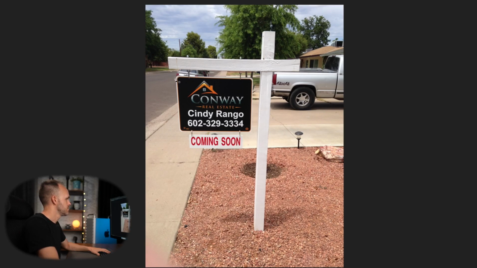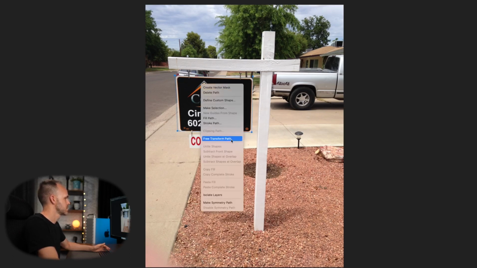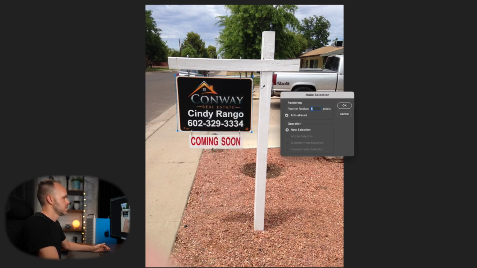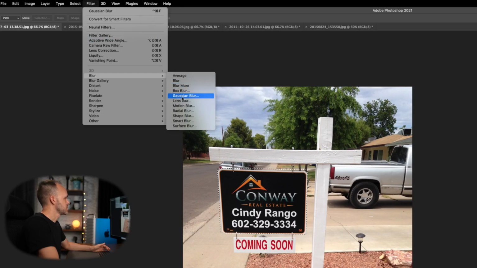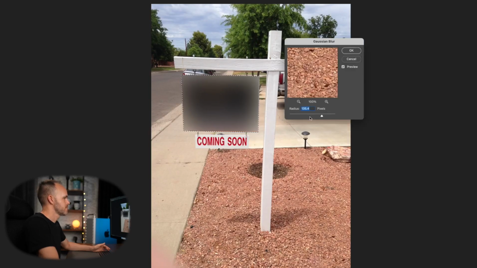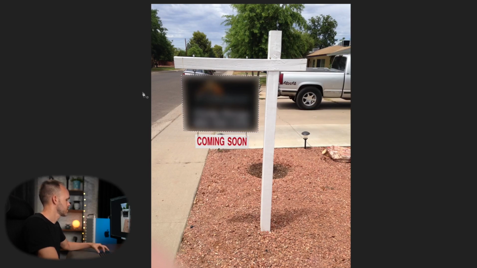We'll do them, just to do it differently, we'll do it individually. So we'll do the coming soon sign. We'll do this top sign first and then we'll do the coming soon. So make selection, OK, filter, blur, Gaussian blur. I probably prefer it a little less blurred. Command D, deselect, and just keep doing it here.